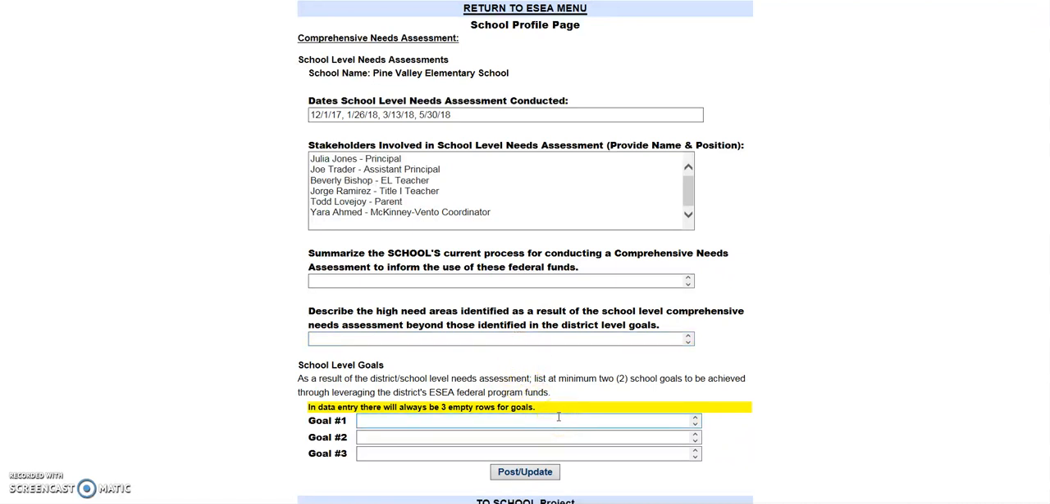Next, you will describe the process that took place to develop the school-level comprehensive needs assessment. For example, you may include information as to how stakeholders were invited to participate, how stakeholder feedback was collected and integrated, the final decision-making structure, challenges encountered in the process, and how those challenges were addressed.